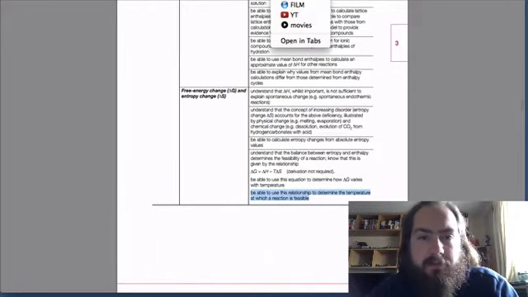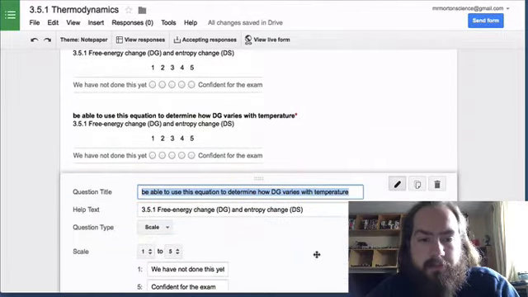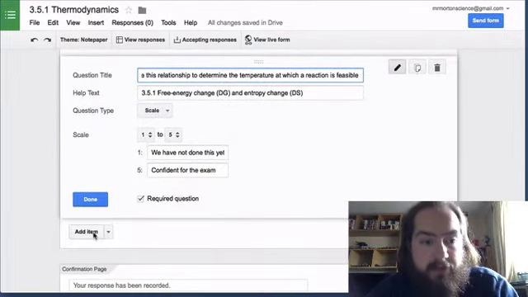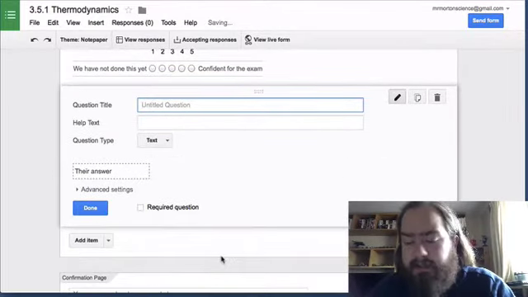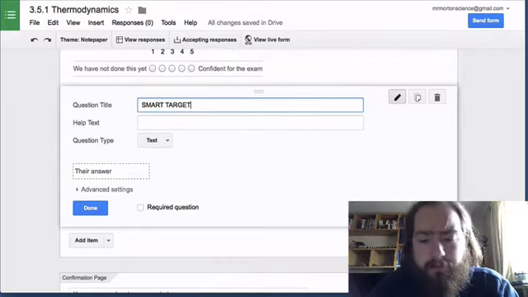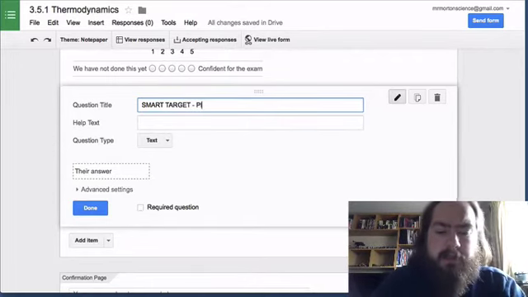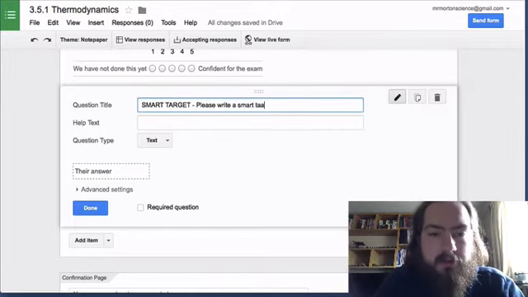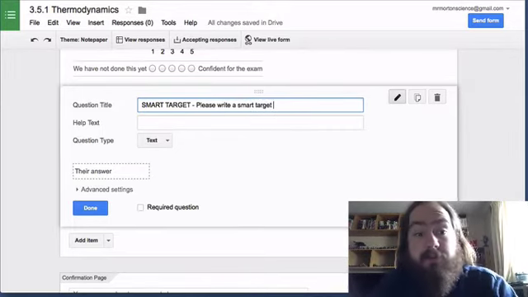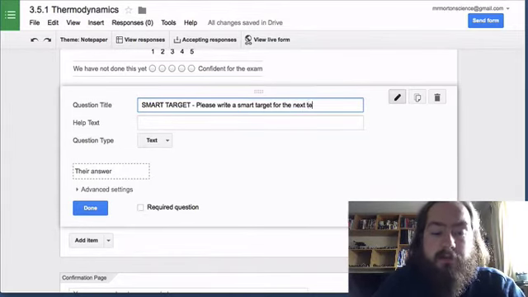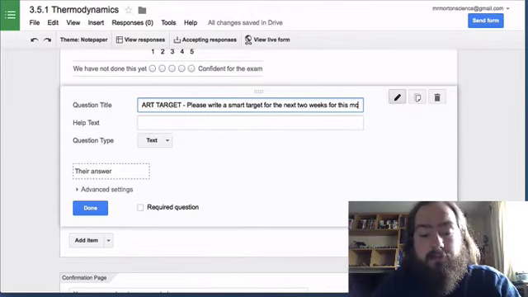Okay, and this is the last one. So we have one more question. So add item, and this is going to be our target, our smart target for my group. Please write a smart target, and for my groups they're going to have it every 2 weeks. Please write a smart target for the next 2 weeks for this module.